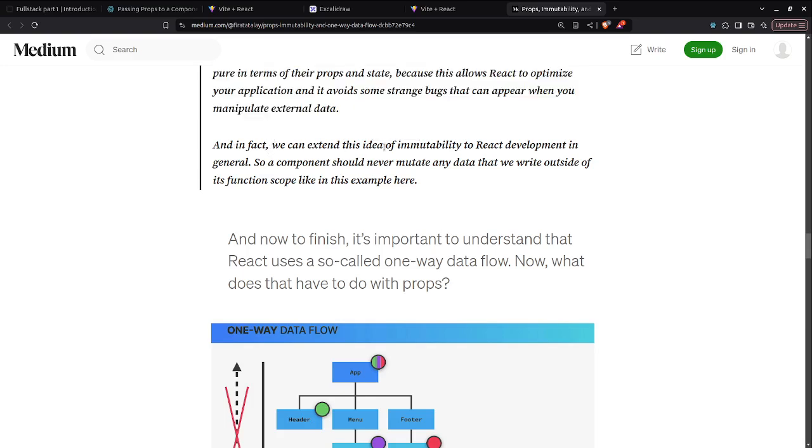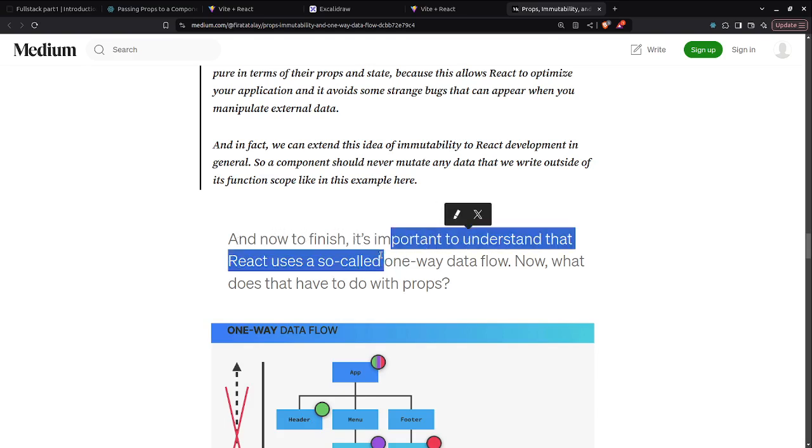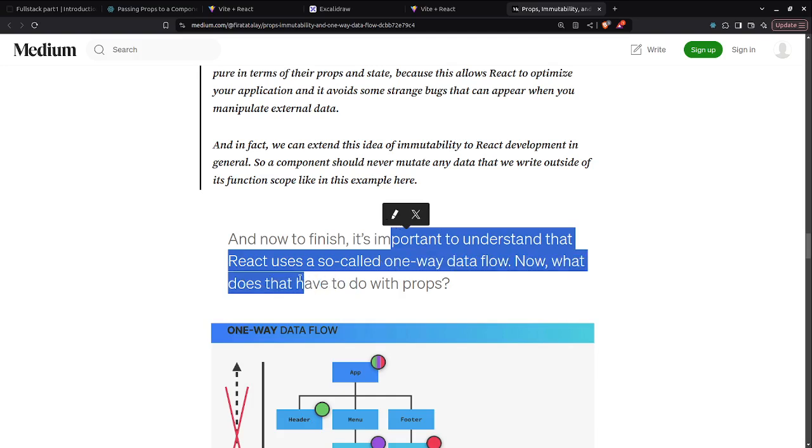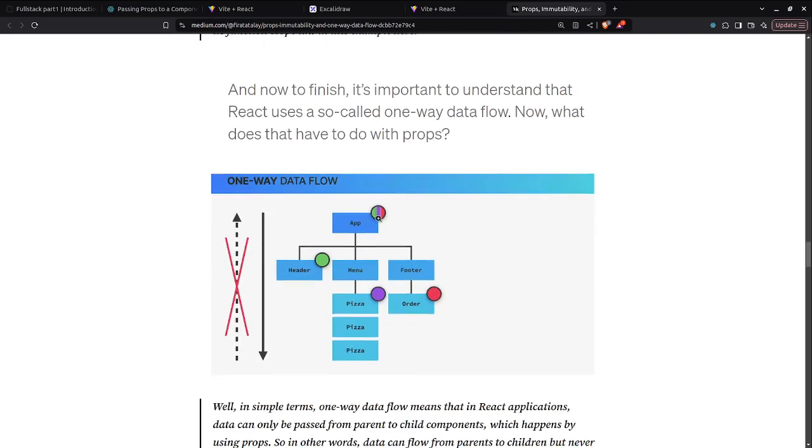In fact, we can extend this idea of immutability to React development in general. A component should never mutate any data we write outside of its function scope, like in this example here. And now to finish, it's important to understand that React uses so-called one-way data flow. Now, what does that have to do with props? In one-way data flow, data goes from top to down, from parent to child, and from child to another child.